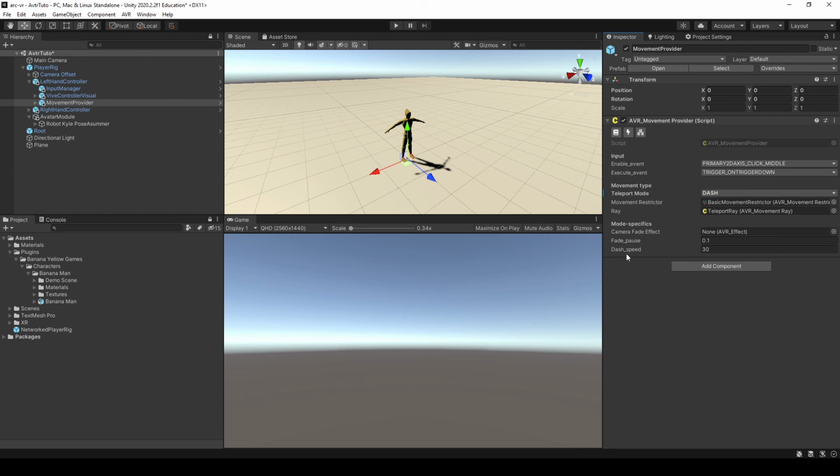And we're going to change the dash speed to be something lower. I mean, the unit of this is essentially meters per second. 30 meters per second is very, very fast, and you're not really going to see anyone run that quickly. So we're going to just put it down to 5. And if I now go back in, you should see it working.